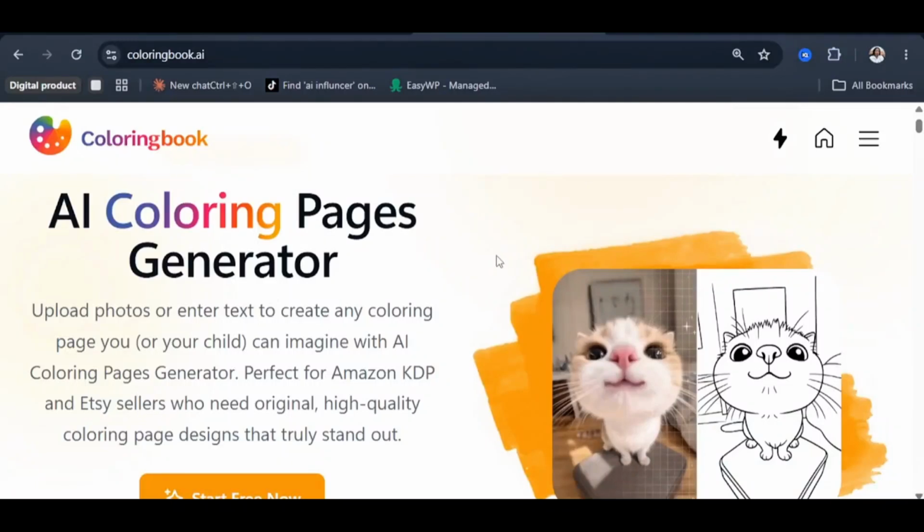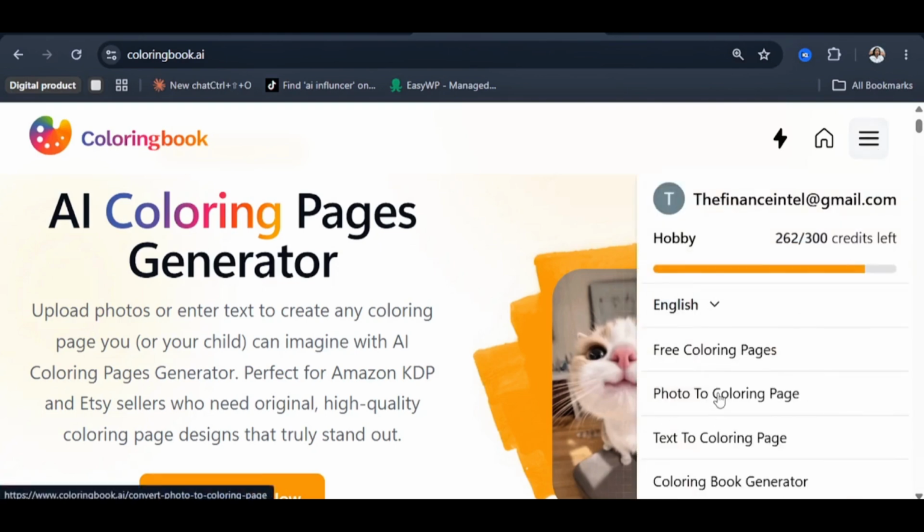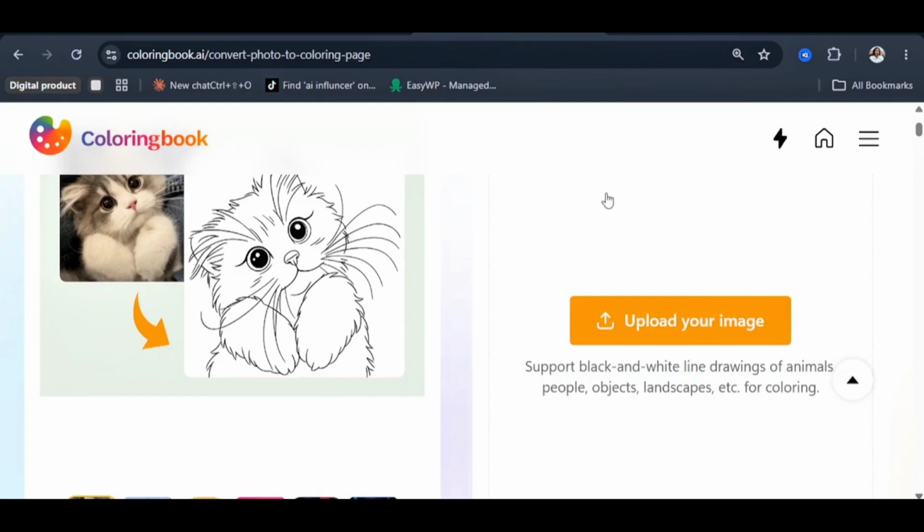This is Coloring Book AI, and this particular AI tool helps to create coloring pages. In a few of my videos in the past, I've shared how I use this to turn prompts into coloring pages, but we're going to be exploring another feature, which is the photo to coloring page. What you want to do is make sure that you already have the fragmented pieces or pages of the book that you want to turn into coloring pages. So I'm going to be going ahead to upload the pages one by one.